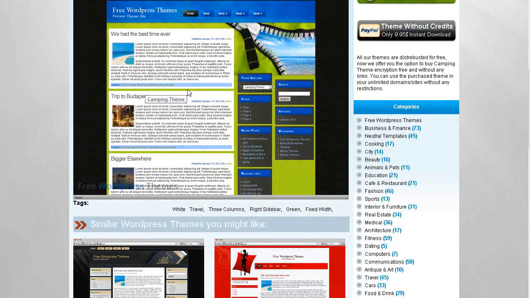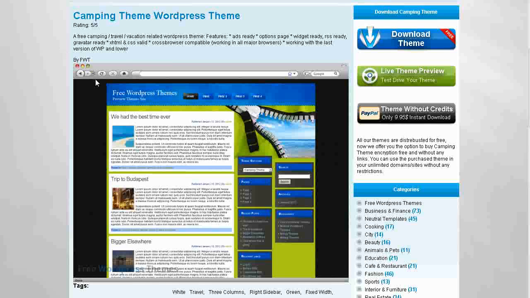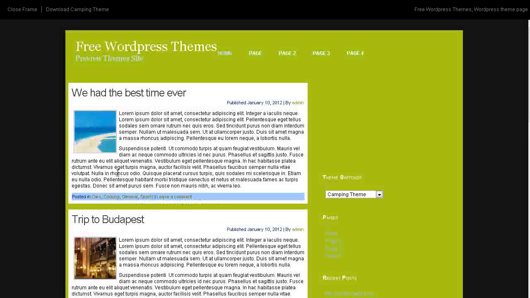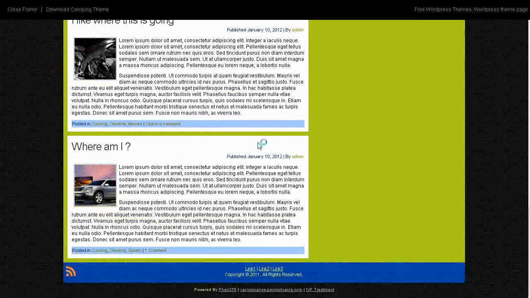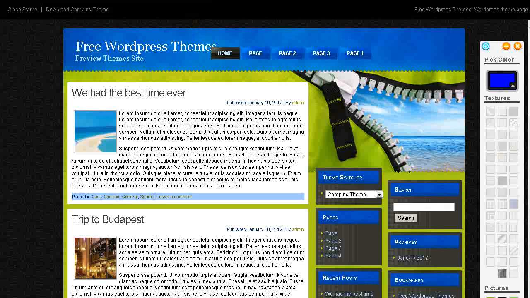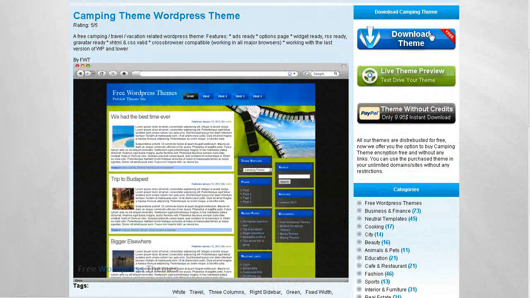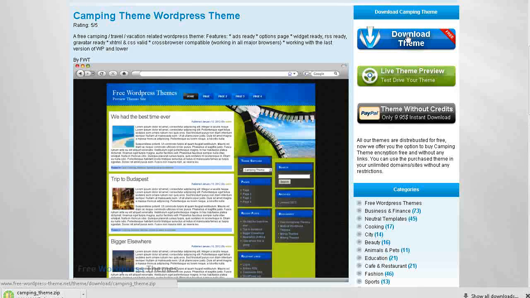Okay, so here's one. Let's have a look. Just use the live theme preview. It shows us what it looks like. Have a look through it and see if you like it. If we decide we want to go with it, then we can download it. Okay, back. I'm going to use this one as an example. So I'm going to download it. And as you see down the bottom left, it's downloading.